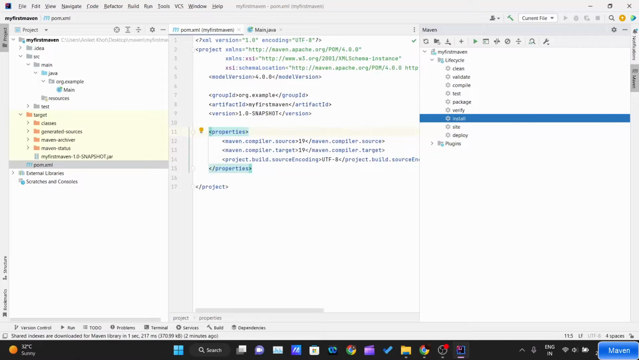So I hope you got some idea how to add or manage the dependencies inside IntelliJ IDEA, and what the pom.xml file is, and we'll continue this project.